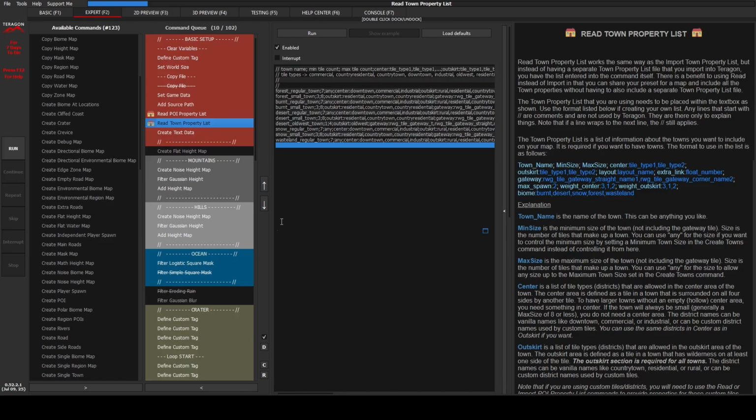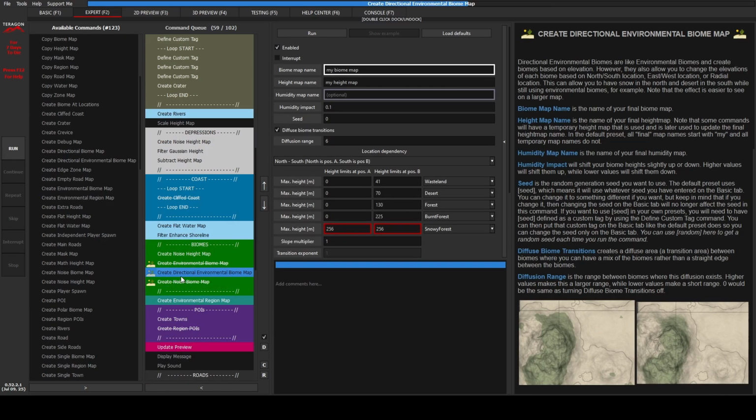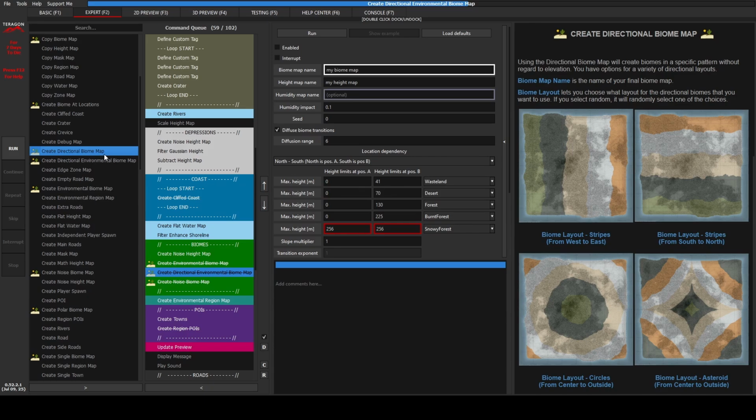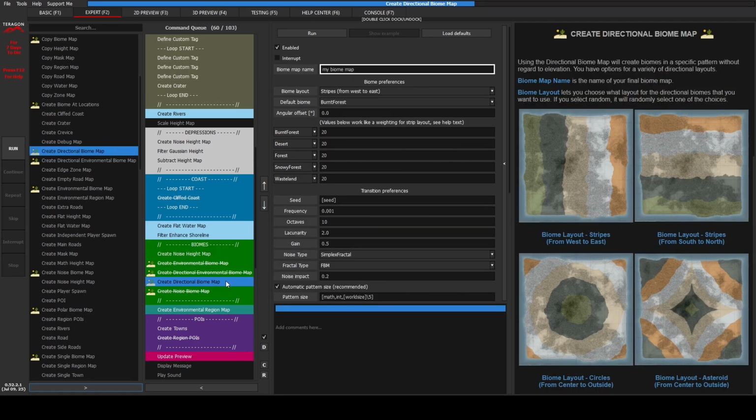The best way to do that is to go down to where you have your biome maps set up. In this case, we have create directional environmental biome map. We're going to disable that by unchecking the enabled box. And then we're going to go over to the side here and click on create directional biome map. Not the environmental one, but just directional biome map. I'm going to click the arrow button to add it to the list. Now you see it over here.